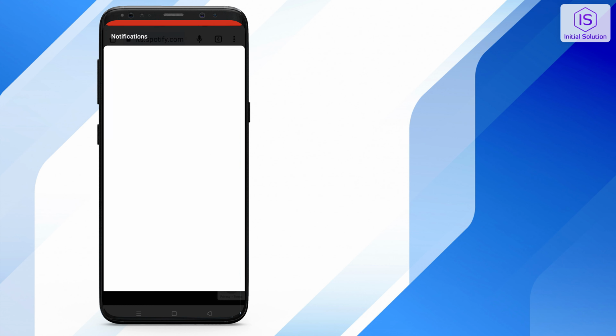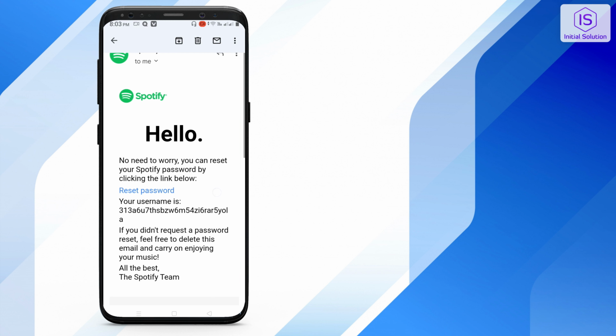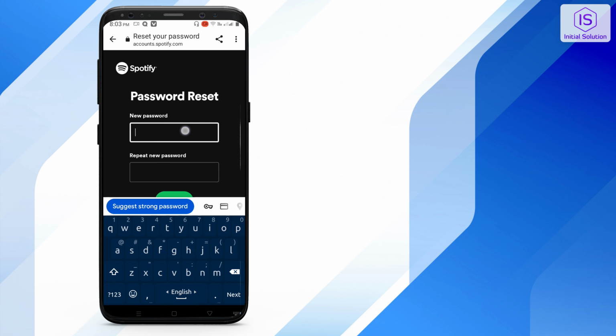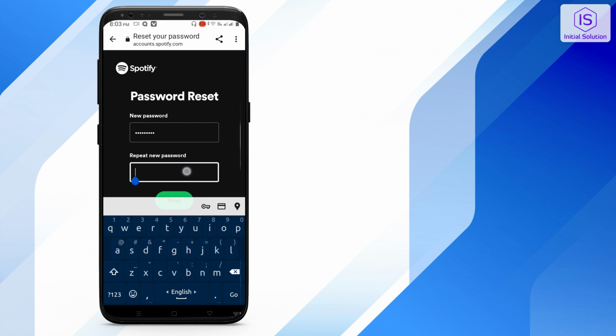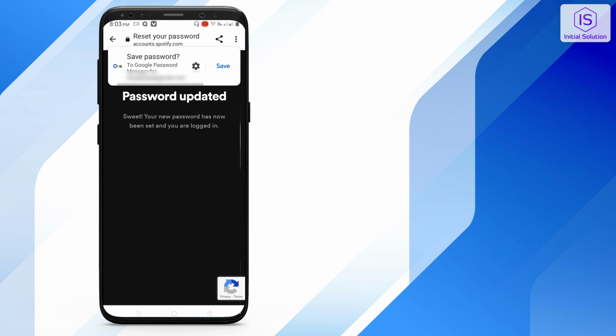So this is here. On this page, you have to go for this link which is reset password. Now you have to put your new password here. So I'm done. Then go for send. So you can see your password has been reset. So this is how you can reset Spotify password.